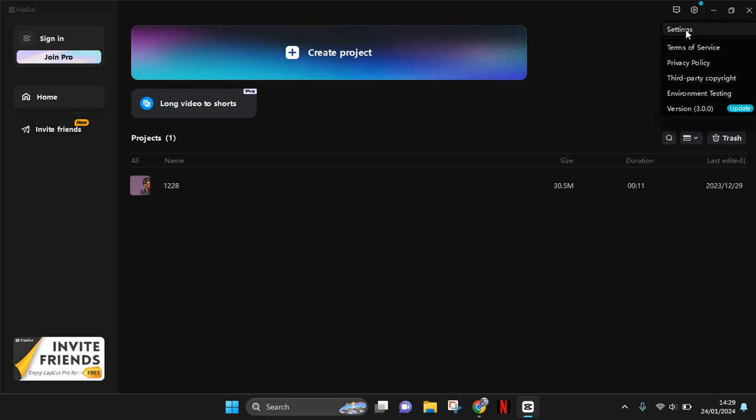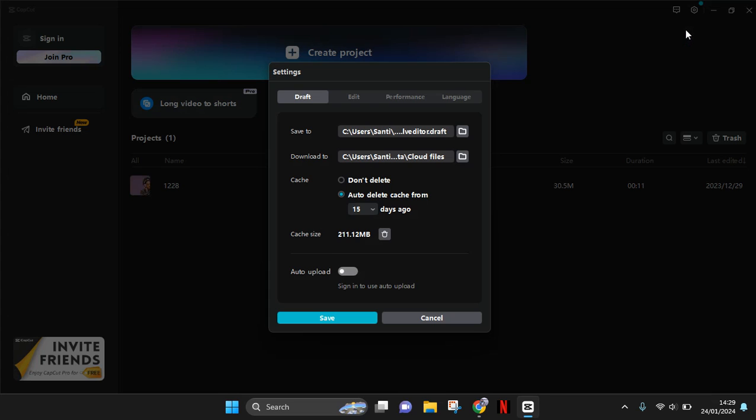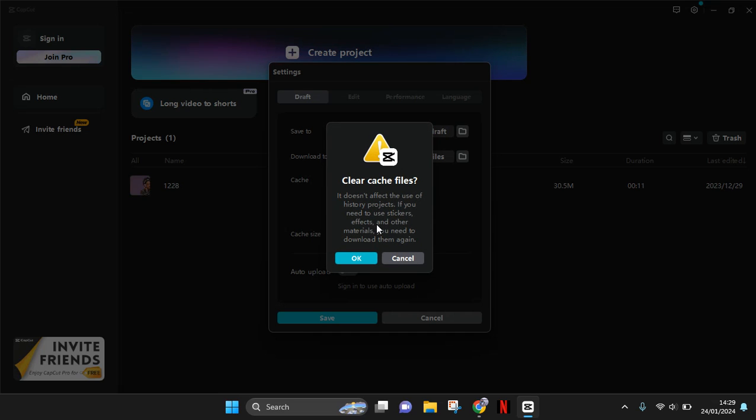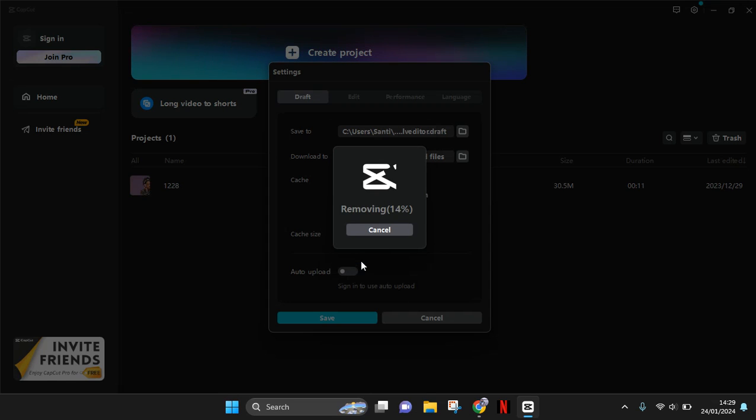And then go to settings. Here, click on the drop down. You can see there is this cache size. So if you want to delete, you can just click on this delete button with the trash can icon. Click on that. So it doesn't affect the use of history project. So if you want to delete, just click on OK.